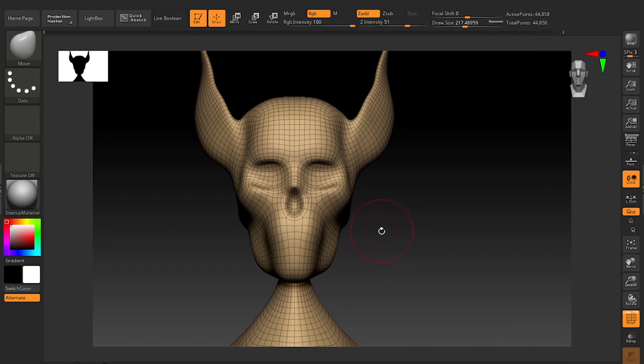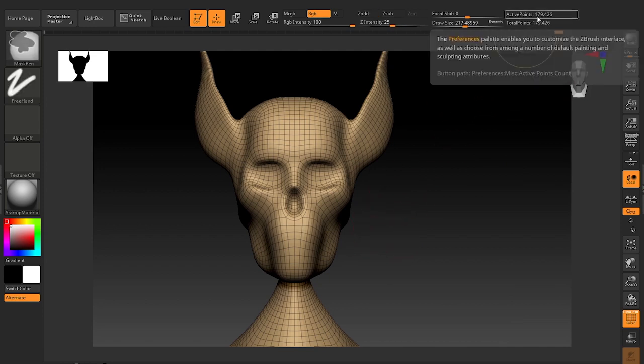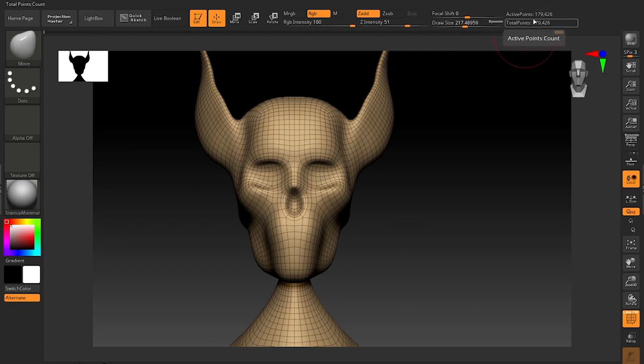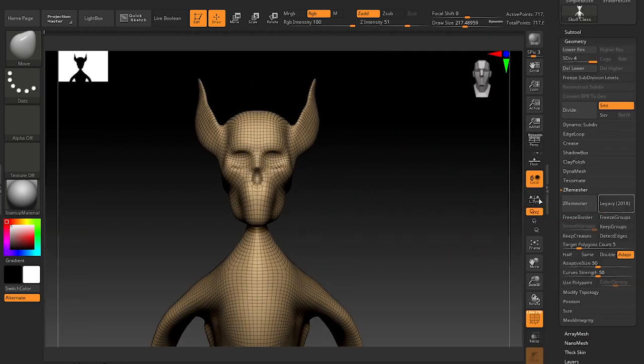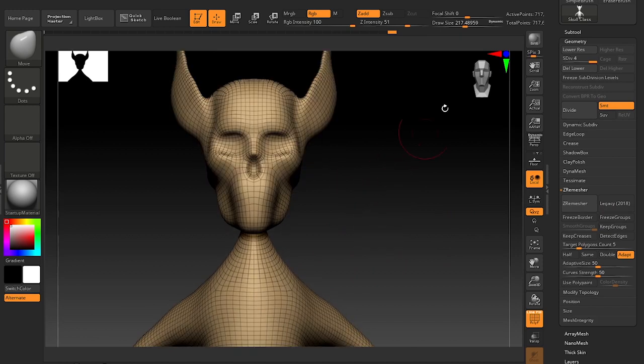If you press Control D again, this 44k will be multiplied by 4 again, which is 179k, and pressing Control D again multiplies by 4 again, which is 717,000 polygons. So it is the same as the Dynamesh polygon count, but it is easier to handle. For example, now we can switch between these subdivision levels as we see fit. Now we have given this model 4 subdivision levels and we can switch between them and sculpt on it.